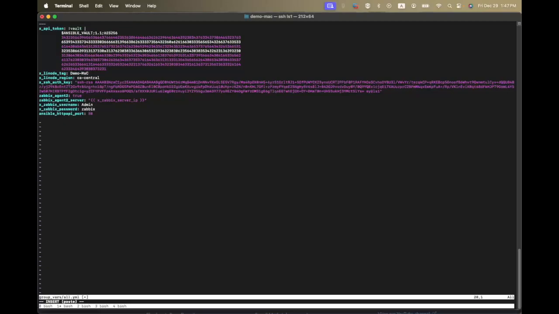This collection uses HTTP API transport to connect to Zabbix server. And these are special variables. And we are going to use our password. I think for now, this is all we need to connect to Zabbix server and to deploy Zabbix agent.